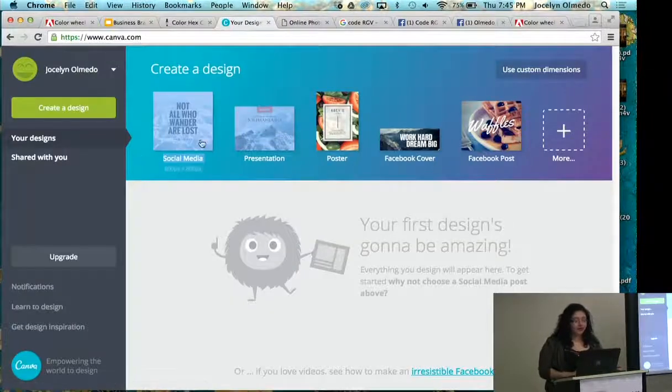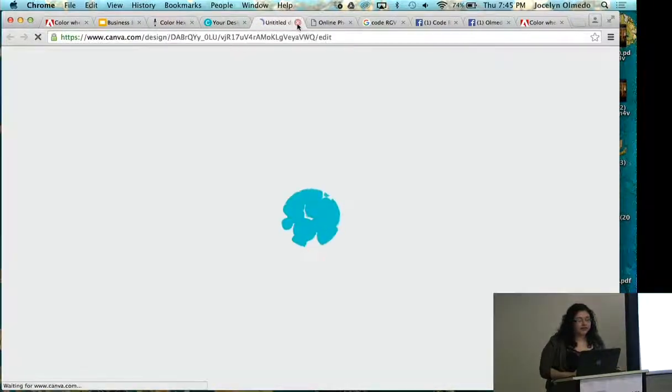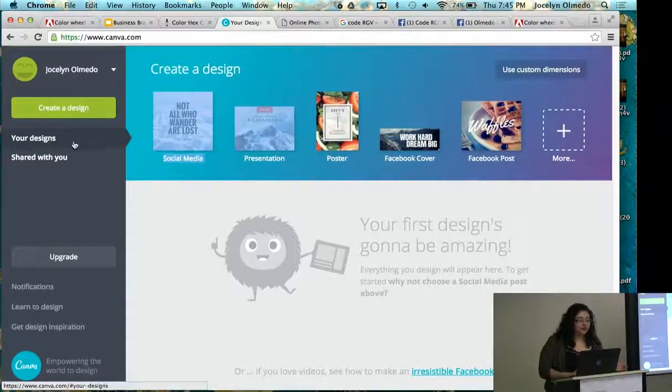Canva is fairly new. What it allows you to do is create all sorts of fun things. I created an account here, and it gives you predetermined flyers that you can use. You can use sizes, presentations, Facebook covers, Facebook posts, and if you can see down here, it actually gives you the file size. So what would you guys like to learn today?